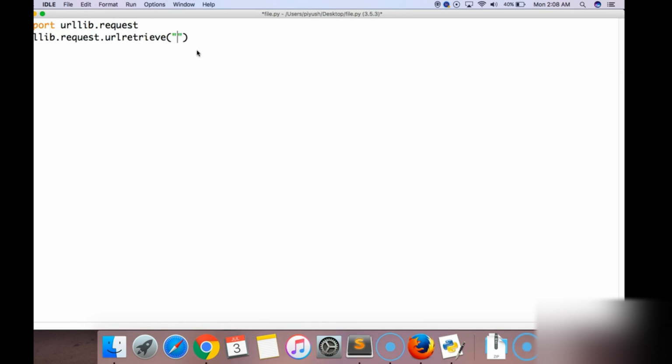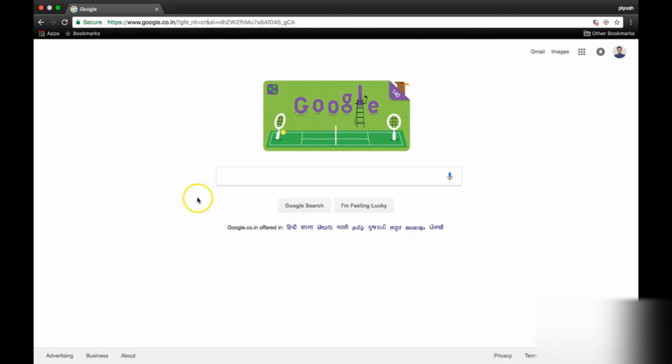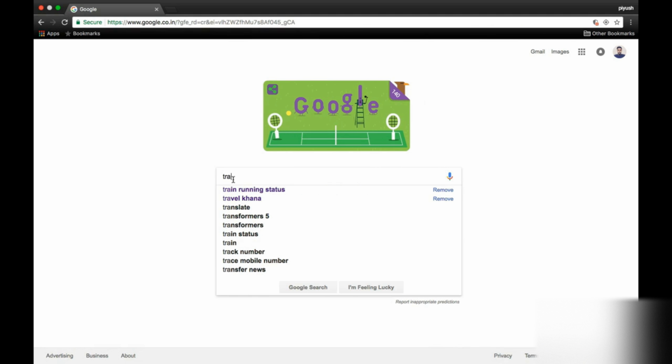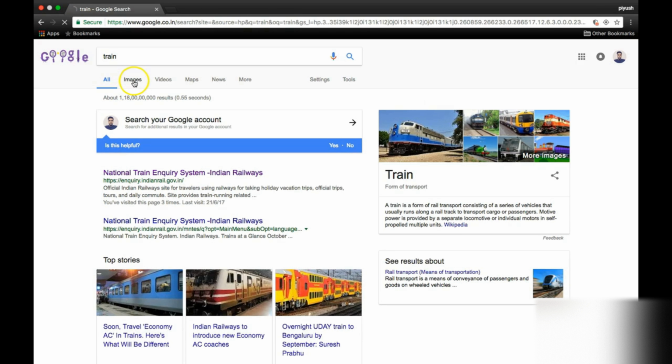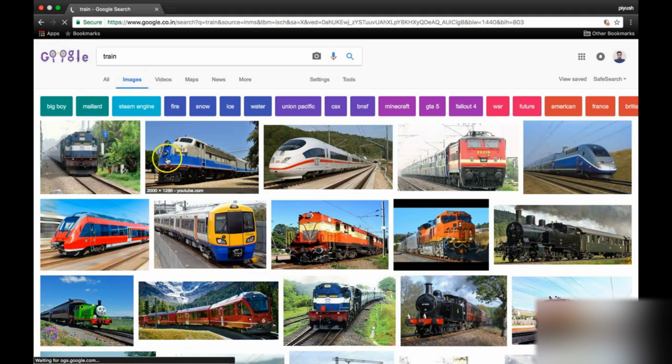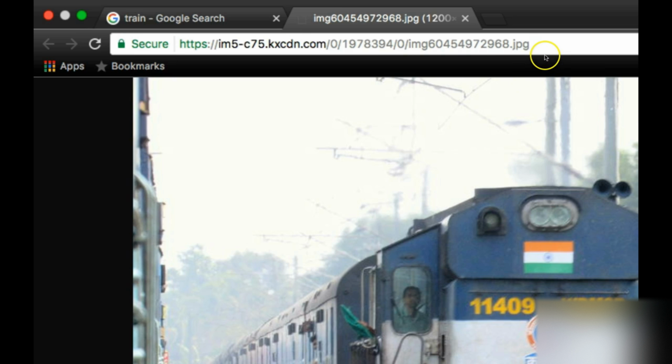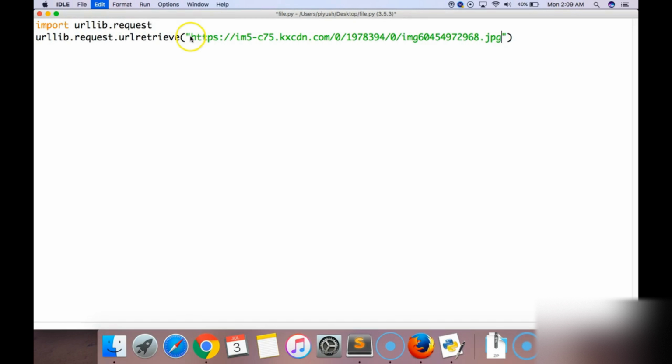So now let's go to the browser and search something which is train. Just click images, just take one picture and copy this URL link which is http, and now put here. You have to put the name of your file which is train.jpg. Now let's run this module again.